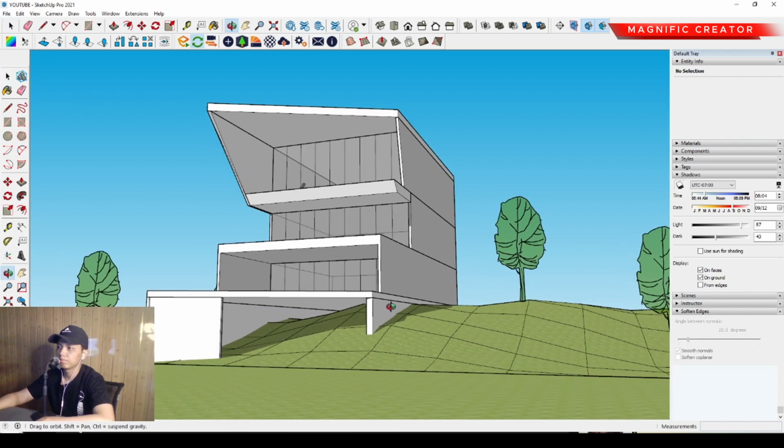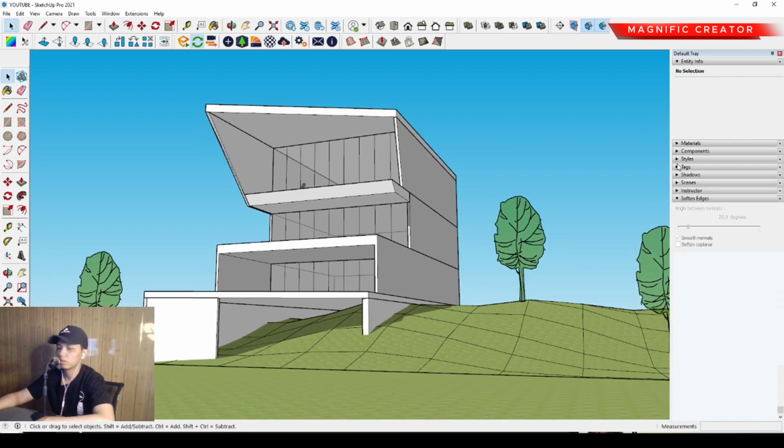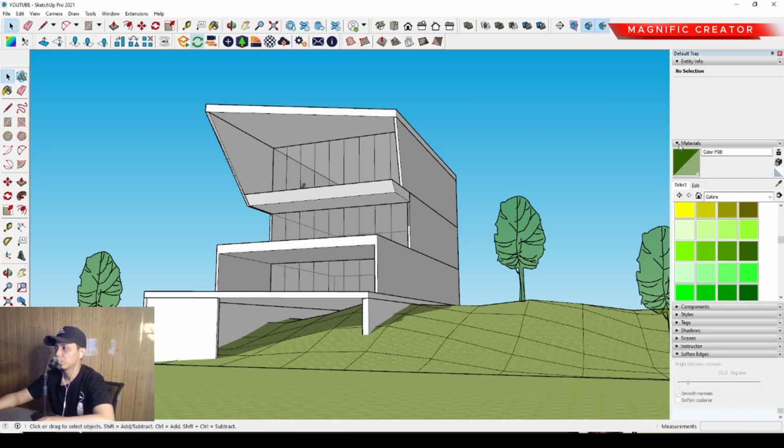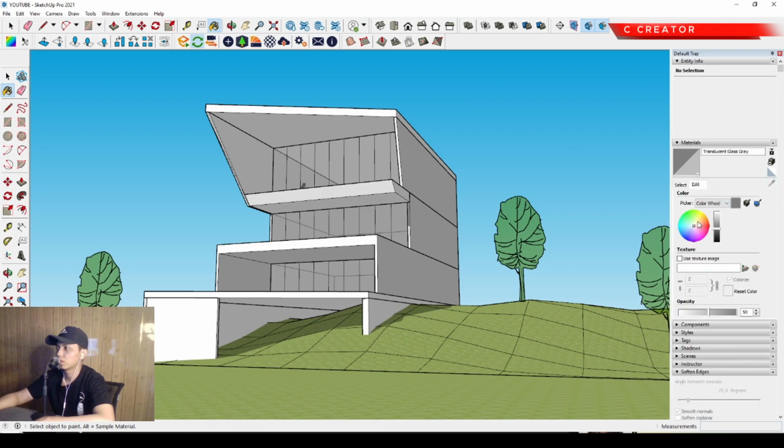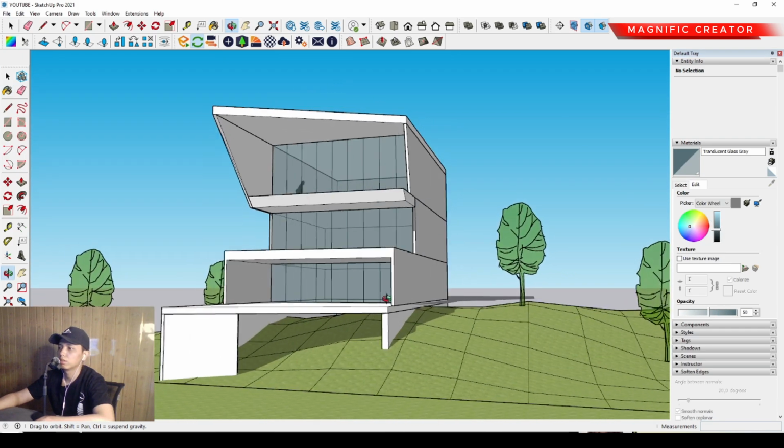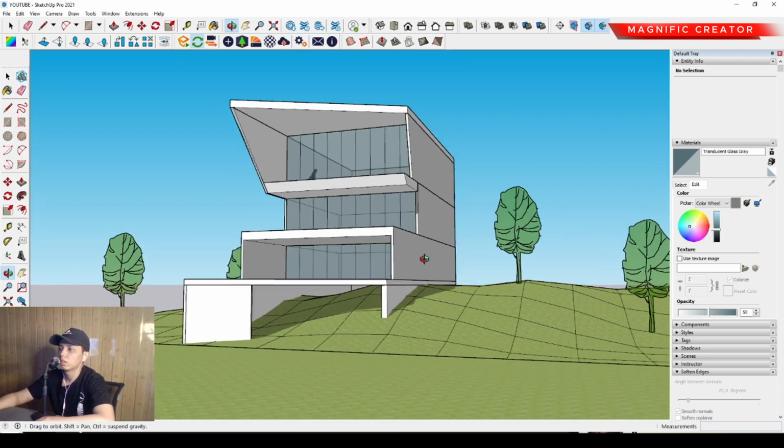Okay, I think we can set the glass color anyway. Maybe we can set the glass color to make it more representative. I think it's, yes, maybe just like this anyway. Okay, I think it's enough.